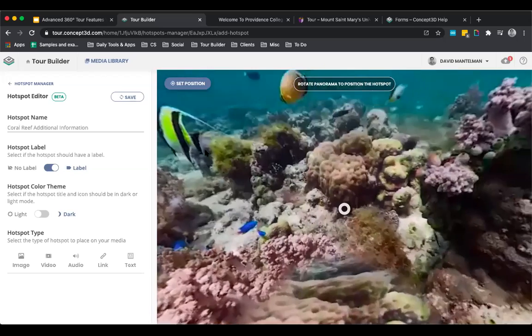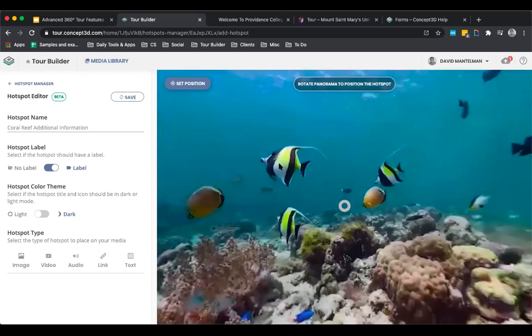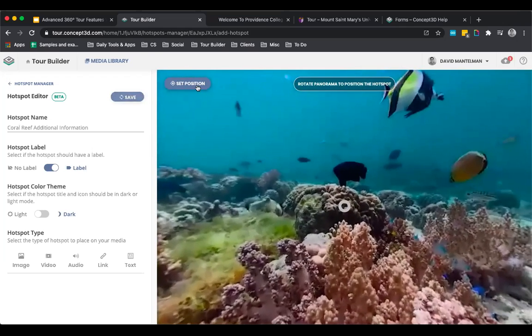So maybe you want to give, for this specific instance, some more information on these fish that are swimming around, or if we want to do something more specific with this coral reef here, you can set the position. If you don't like the position, you can always change it. The next thing I'm going to decide is whether the background works better light or dark. I think for this case, light will work best.